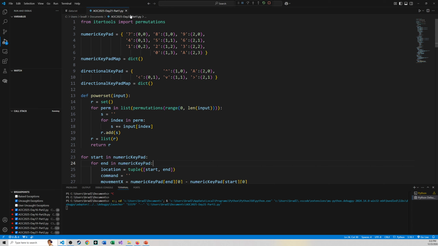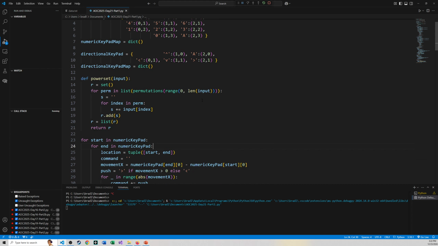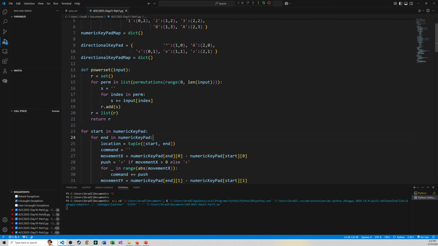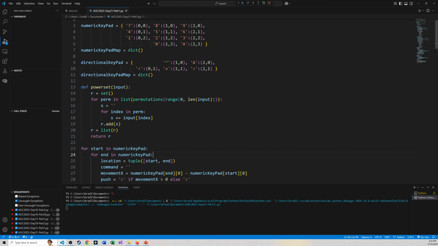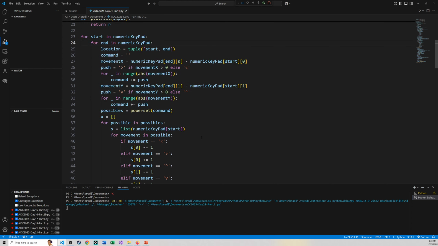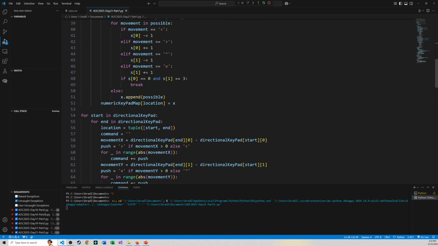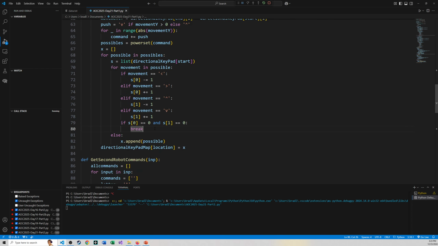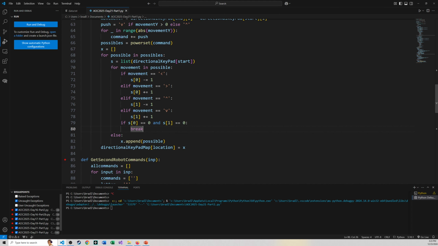So anyway, here is our numeric keypad. I'm keeping track of it as XY values. Same for the directional keypad. And then I'm maintaining this power set so that I can get all the combinations of A, B, C, so that I can try all the different permutations of that. I'm setting up a map, so if I'm trying to go from 7 to 0, well, all this code will get me basically all the movements that I can do from 7 to 0. Let me start over, let me just show you, and then we can go in here.